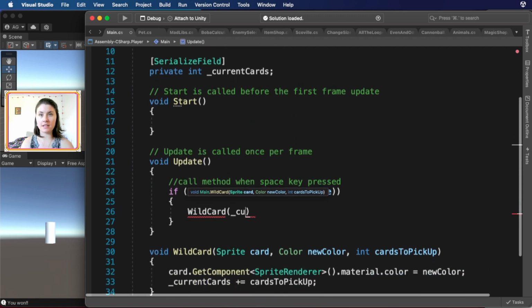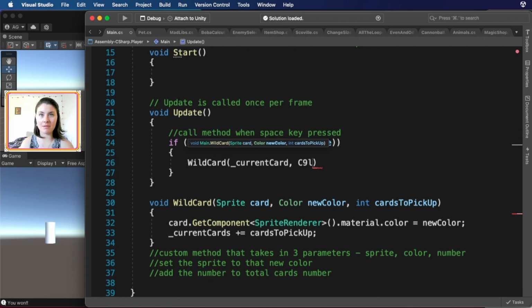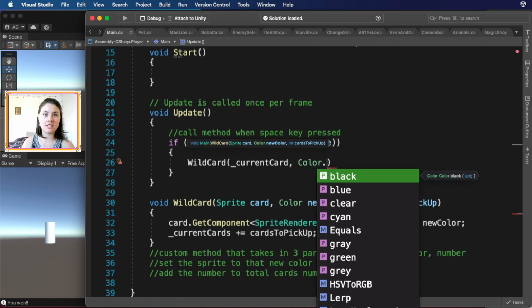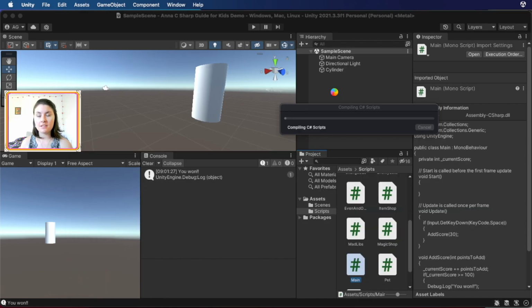So the first one is our current card. The next one is a color. So we get to decide what color. Maybe I'm gonna say Color dot, is purple one? Purple is not one. Color.red, sure. And then cards to pick up, let's say there's 4 cards to pick up. Cool. So let's hop into Unity, create the sprite, and assign it in our inspector.